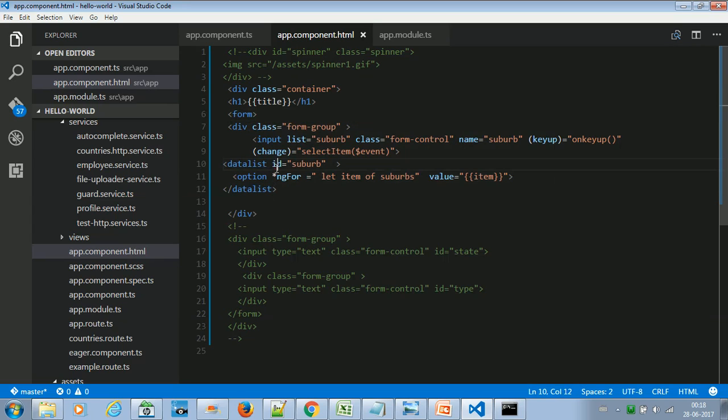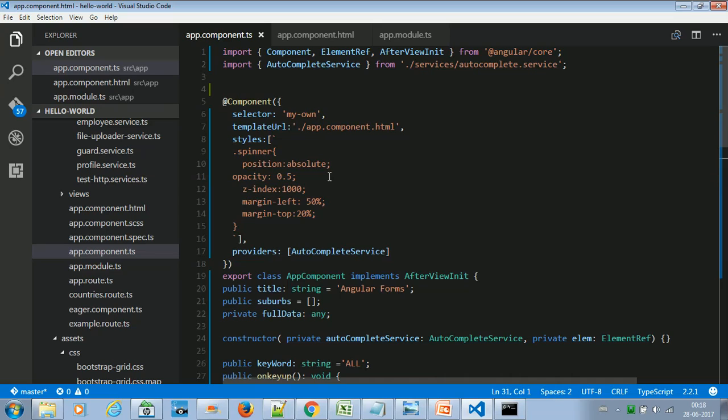So the strategy is just to define this over here. I already have it, I kept it commented. I'm uncommenting it. It is an image with src spinner1.gif, and initially it will not be visible. Here the ID I have taken as spinner, and the class name is spinner. So I can put a style over here in my component.